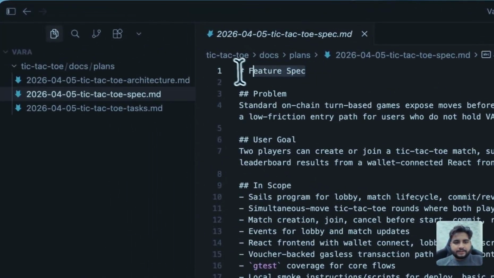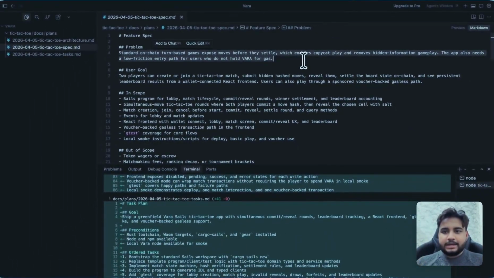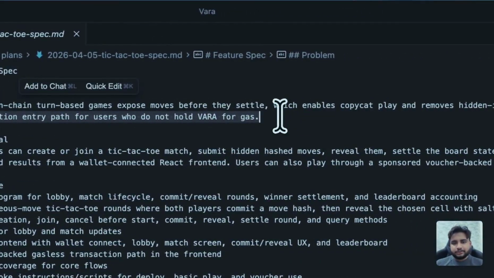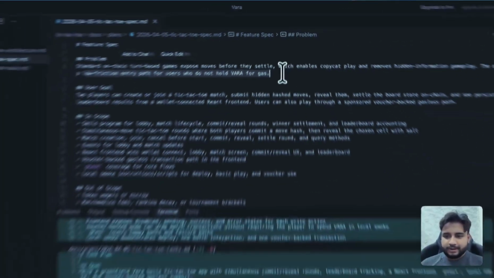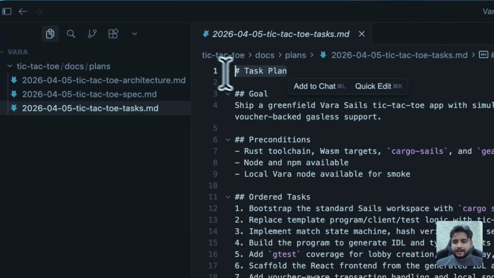The second would be a feature spec. The problem: standard on-chain turn-based games expose moves before they settle, which enables copycat play and removes hidden information gameplay. The app also needs a low friction entry path for users who don't hold Vara for gas fees. That's why we're using vouchers and all other things. We have a task plan actually.